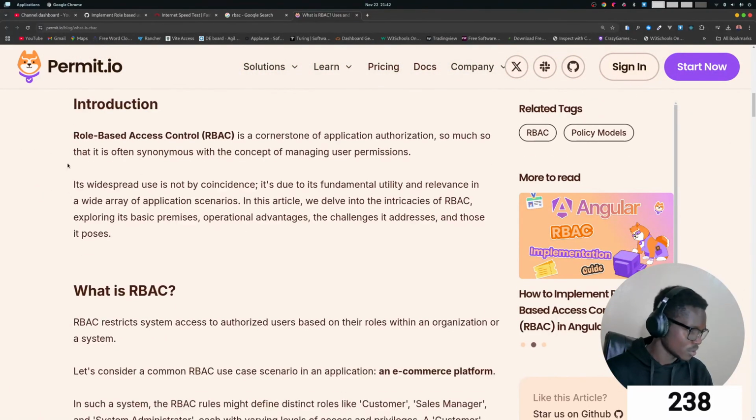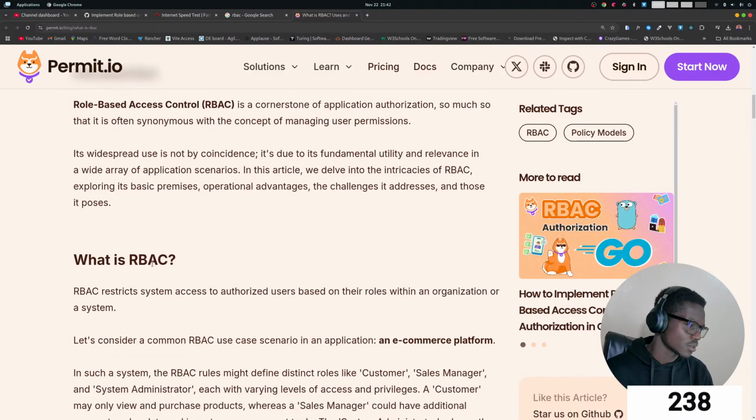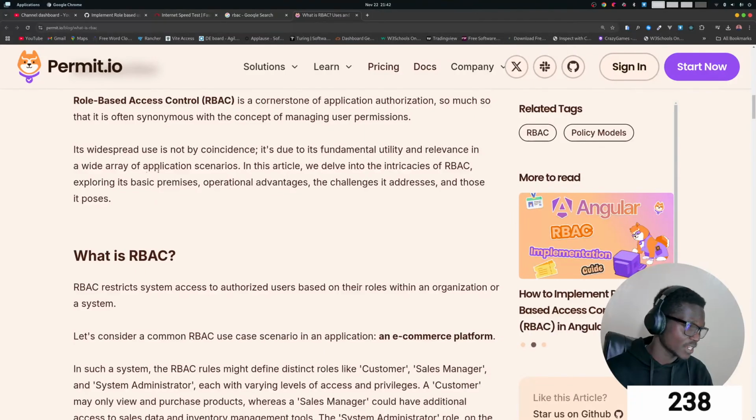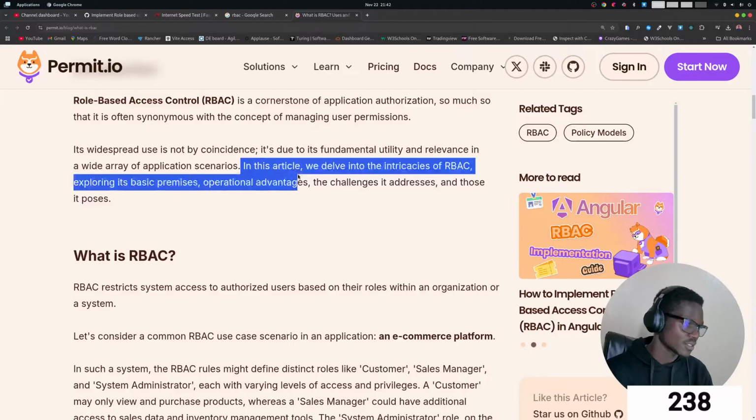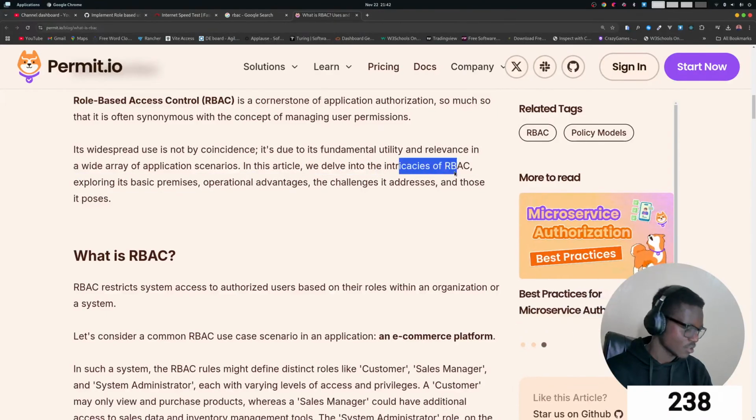It is a cornerstone of application authorization, so much so that it's often synonymous with the concept of managing user permissions. Its widespread use is not by coincidence. It's due to its fundamental utility and relevance in a wide array of application scenarios. In this article, we'll delve into the intricacies of RBAC.